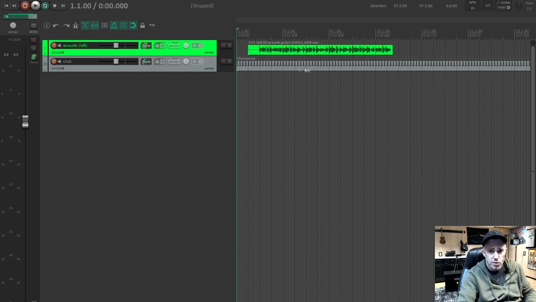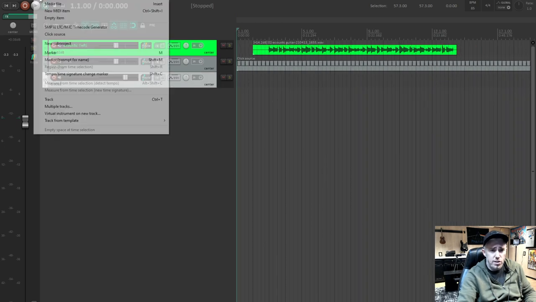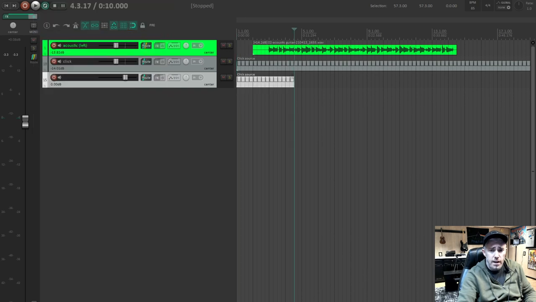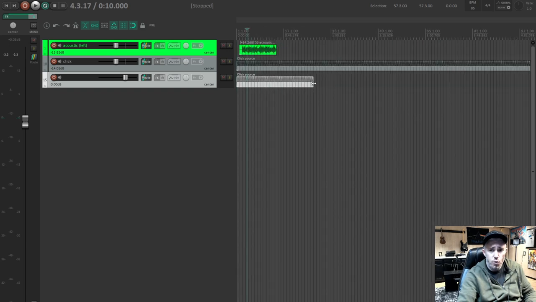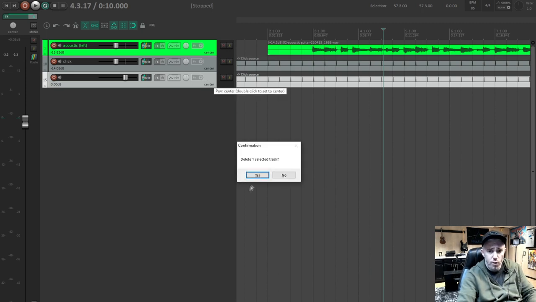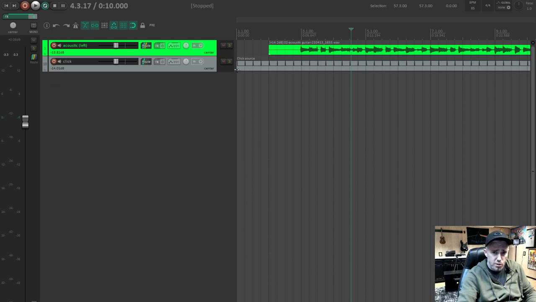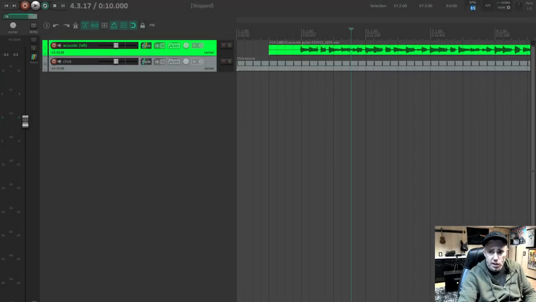The way that you add a click source is you just add a new track, double click, add a new track, go Insert, Click Source, and it's going to give you a visual click source like this. You can extend this to be as long as you want. All right, so that's how you add a visual click source. Let me delete that since I already have one. The visual click source is always going to line up to the grid, which is specified up here. This is 85 BPM at 4/4 time signature. By default, Reaper is going to be at 120 BPM, 4/4 timing. You can just click on these and adjust these to whatever you want. You're the one that specifies.